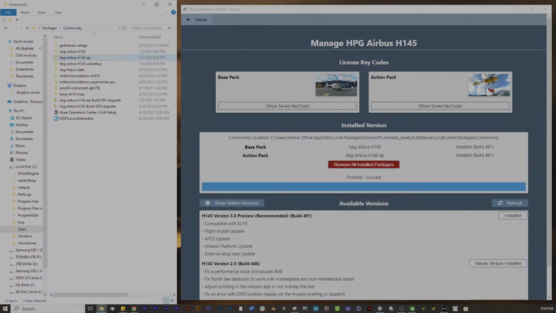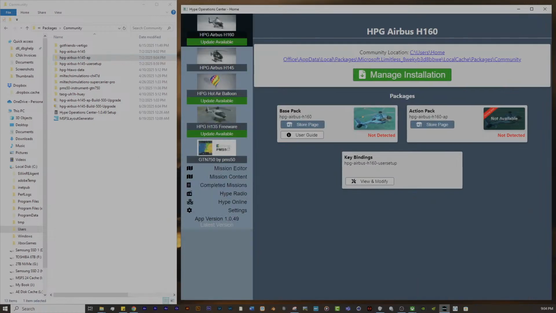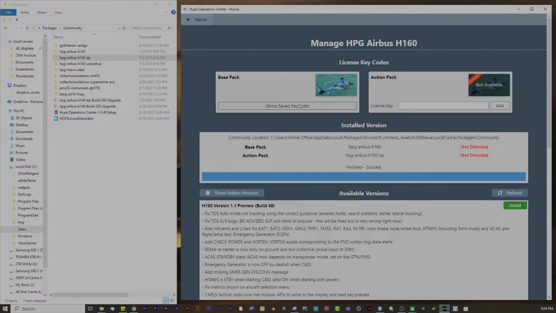So now what we need to do is go to the home. We're going to come up to the 160, manage the installation, and we're going to do build 48 for the 160 if you have this aircraft. If not, this is obviously a step that you could skip.